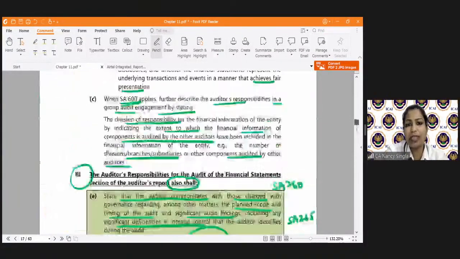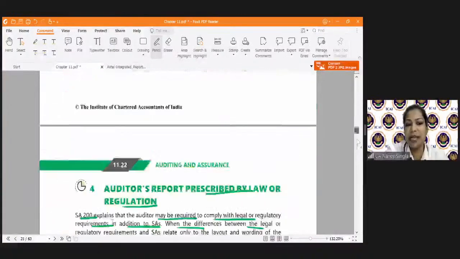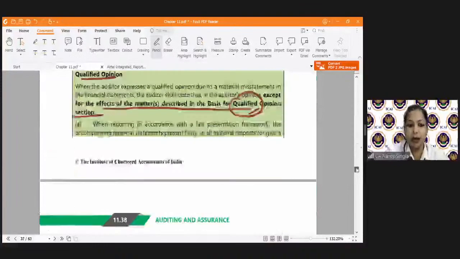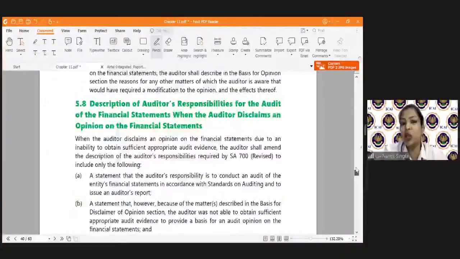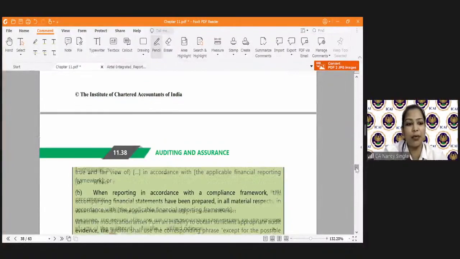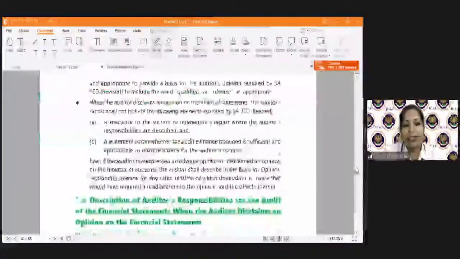Basically the word opinion will be replaced by the type of opinion, that is qualified opinion or your what? Adverse opinion. This will not come in disclaimer. Now why? Because there too we are not able to obtain sufficient appropriate audit evidence. Clear? So basis of opinion is done.